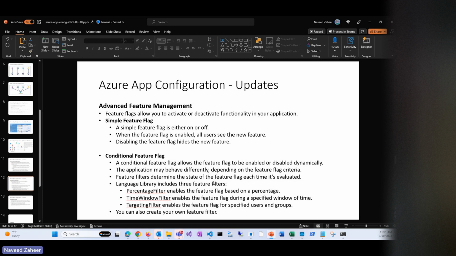One of the key things is you can create your own custom feature. That support is there. So you can use the language library to create your custom feature, and what that means is that the feature can do things that you want it to do. You may want to check for certain things and then enable that feature. All of that is in your control, and you control it once again from the app configuration. So let's take a look at that.